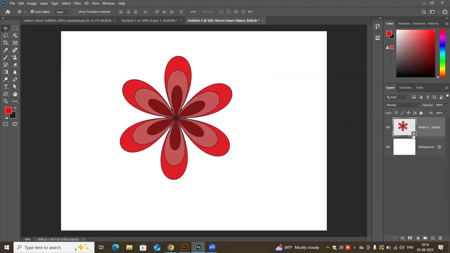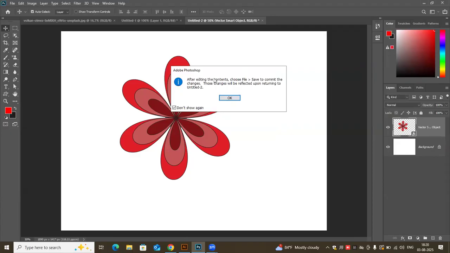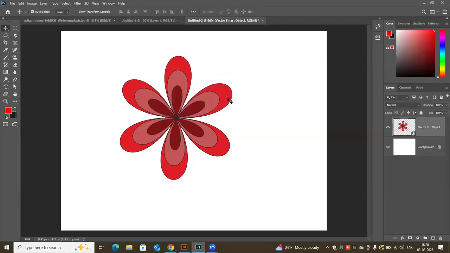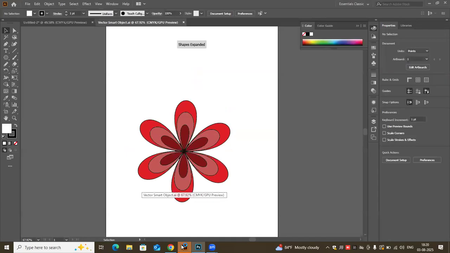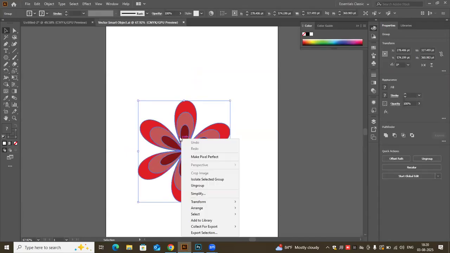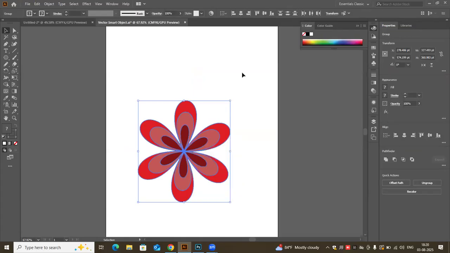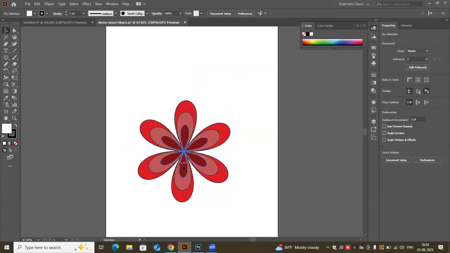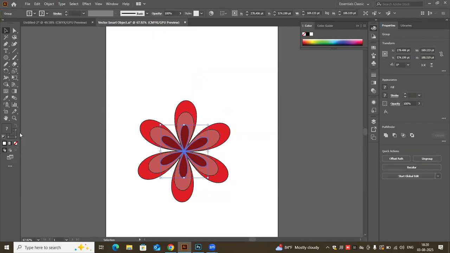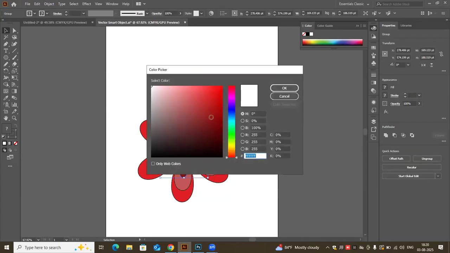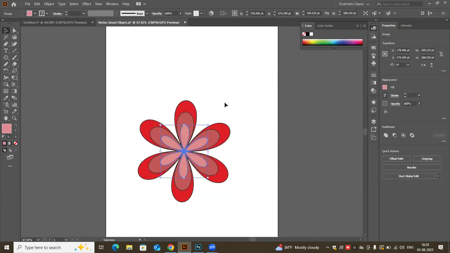Now I'm double clicking. After editing the content, choose File, Save. The dialog box has come, just click OK. Now I came over here. This is my group. I'll right click and ungroup this. And if I want this color light, okay, my color has changed.